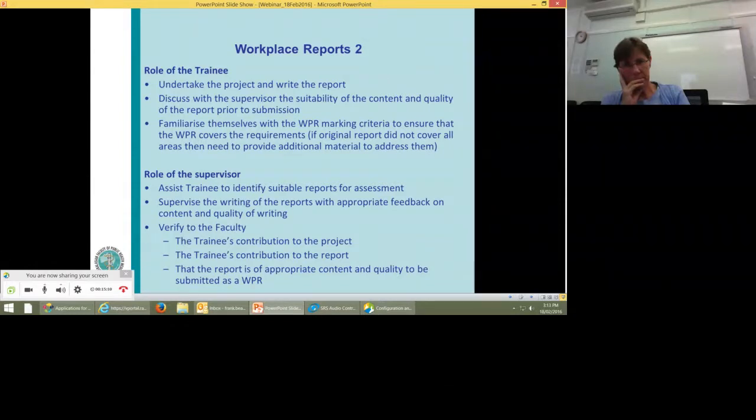So there are ways to get around that, which include addressing those extra issues in the abstract or an accompanying additional material, rather than just leaving holes. Otherwise you're going to get 0 out of 10 for that particular criteria.